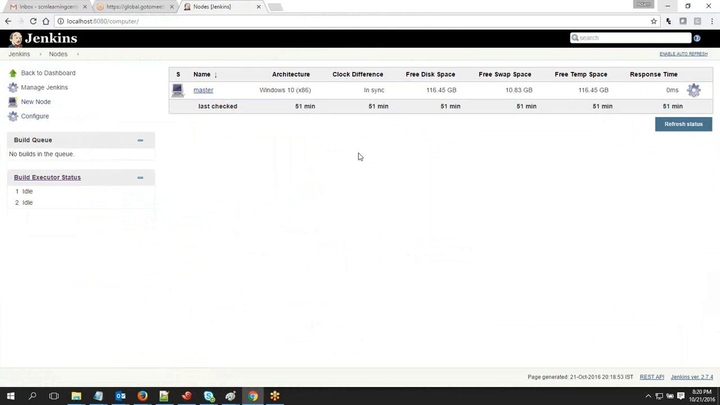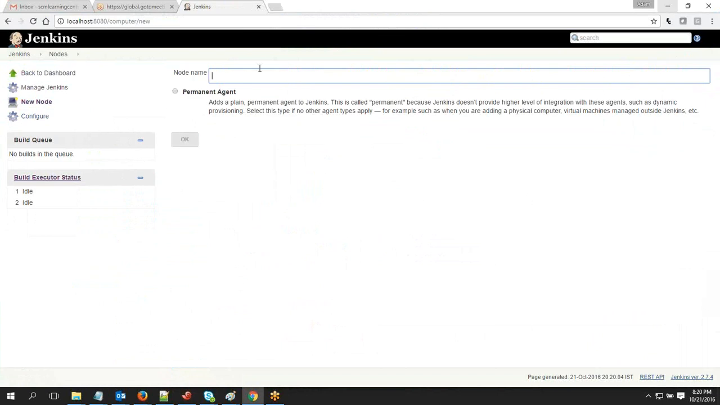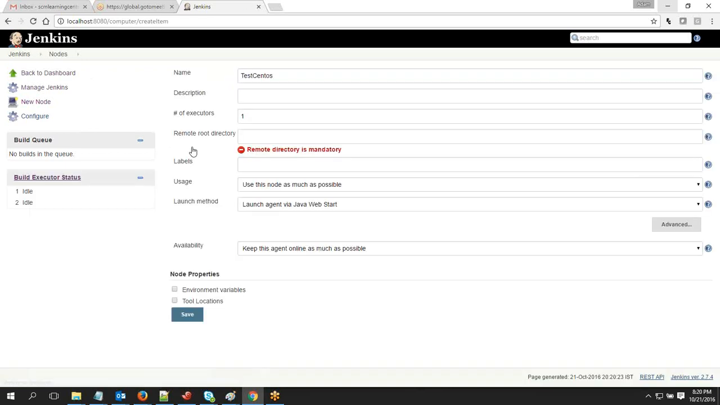So going forward, anything that we need to add as a node has to be done through this place. Here, if you click new node, you have to give the name of the server which Jenkins will understand for reference. Say for example, I'll say test CentOS. Just some machine, and I'll click OK.